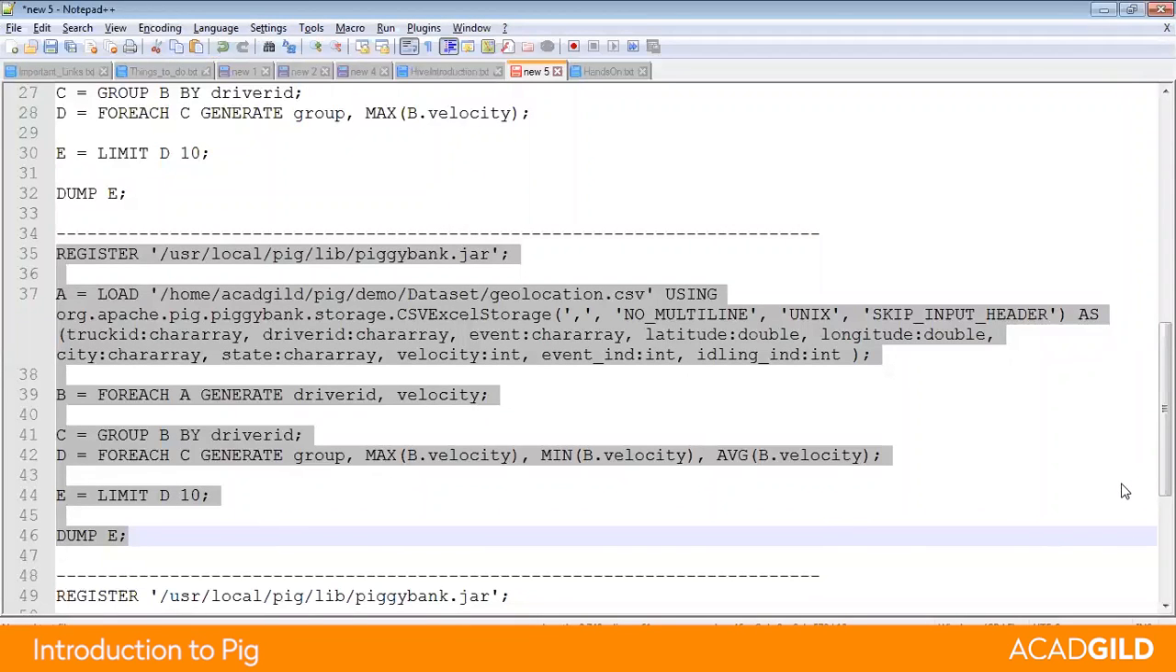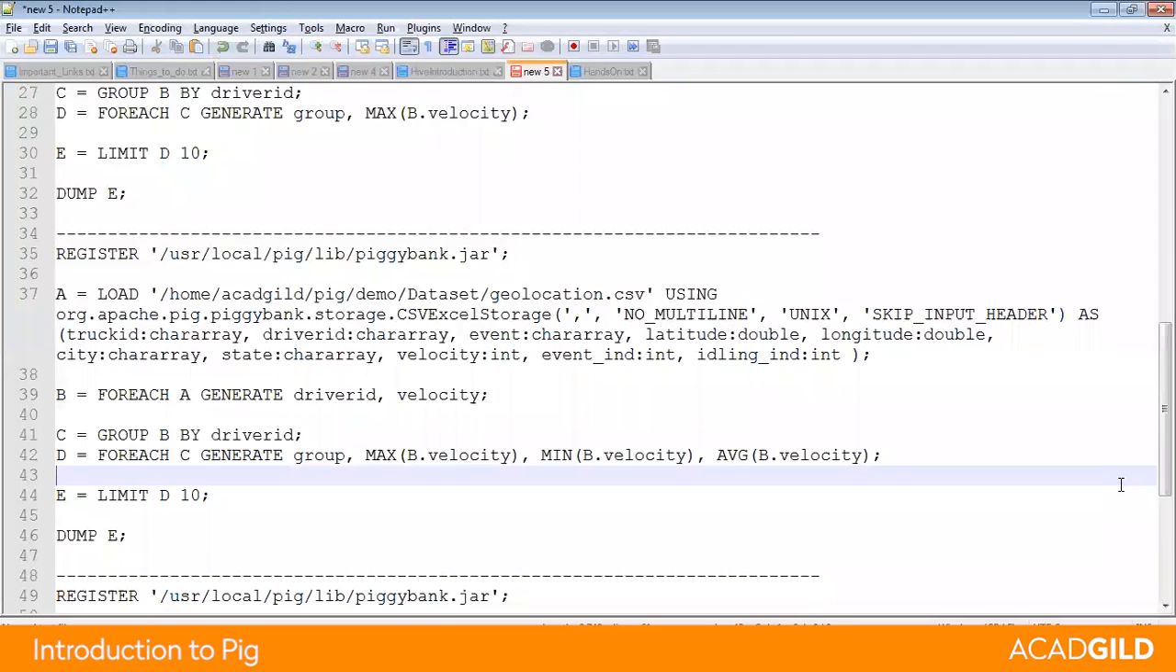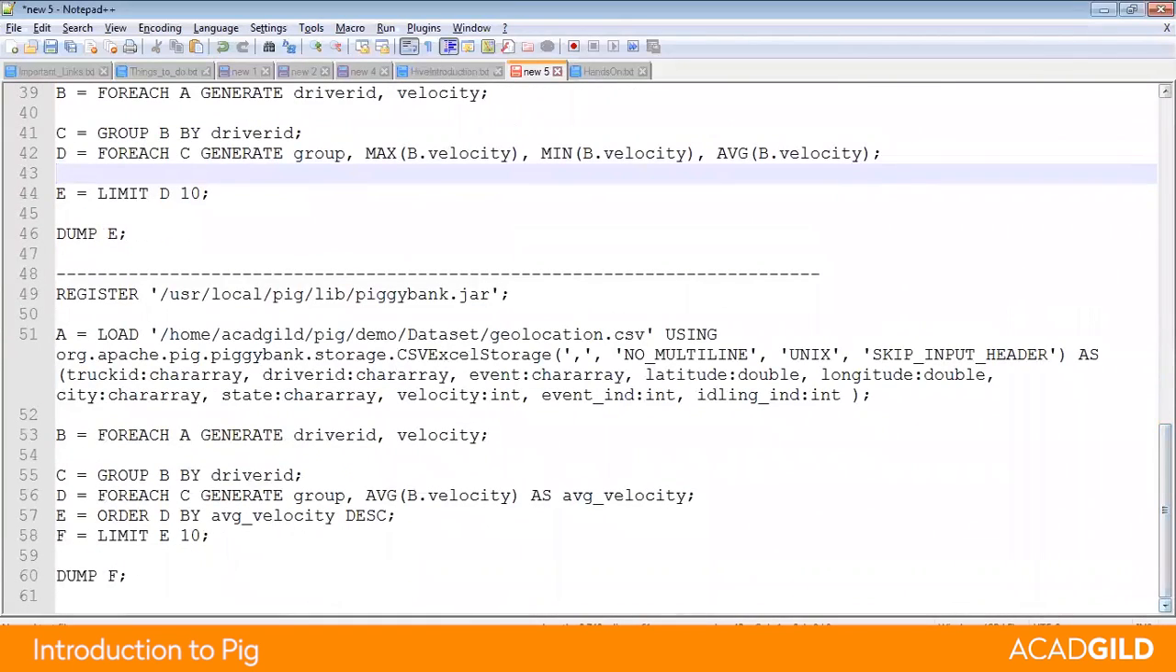Later on, if you want, on the basis of the average velocity, the top 10 drivers, like the top 10 drivers who have got the maximum average velocities, how to do that? It's again very simple. You can load the file into a relation, generate driver ID and velocity, group by driver ID and generate the group, which is the driver ID, and average of velocity. You can give the alias. The average of velocity can be called avg_velocity.